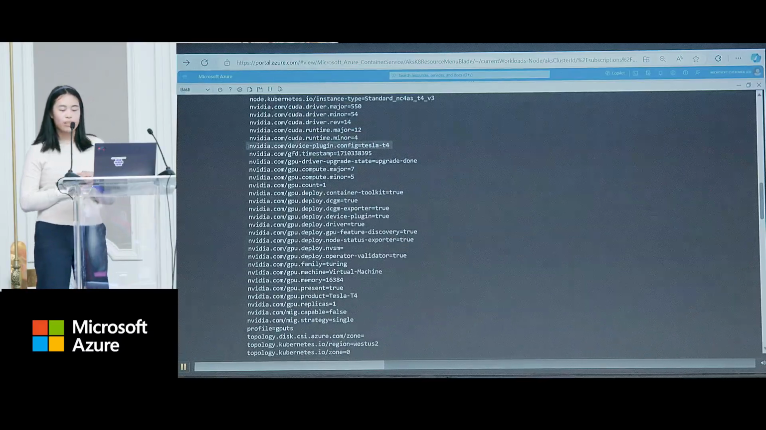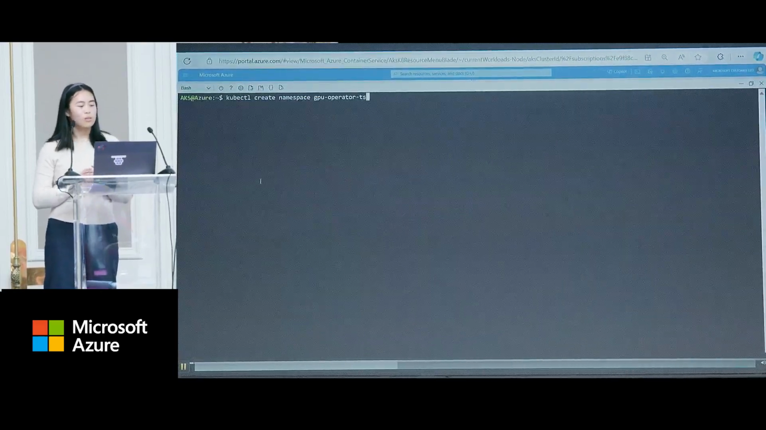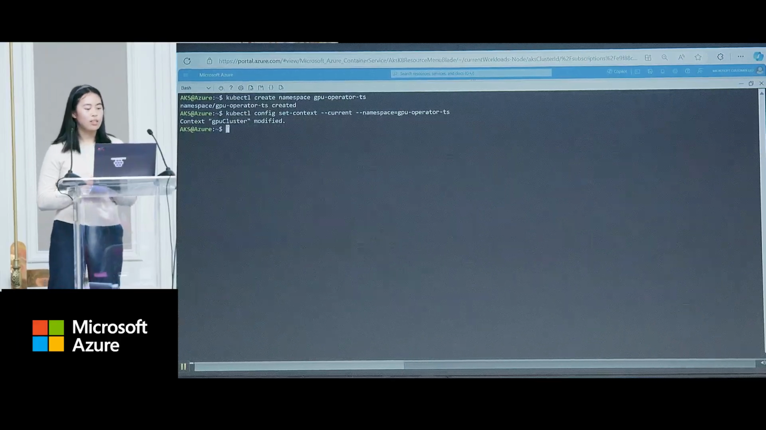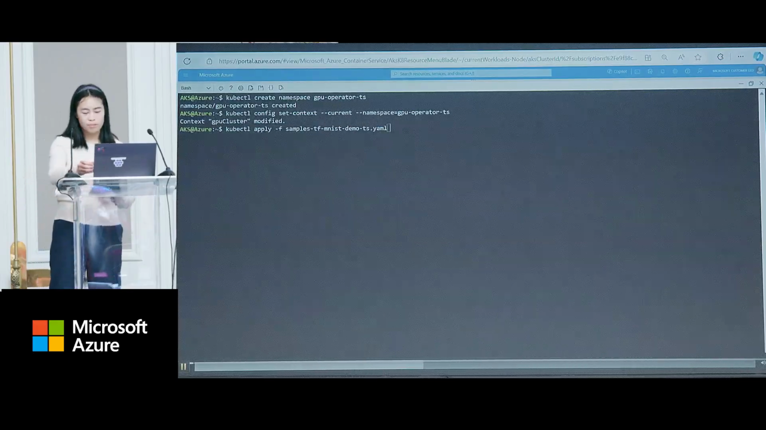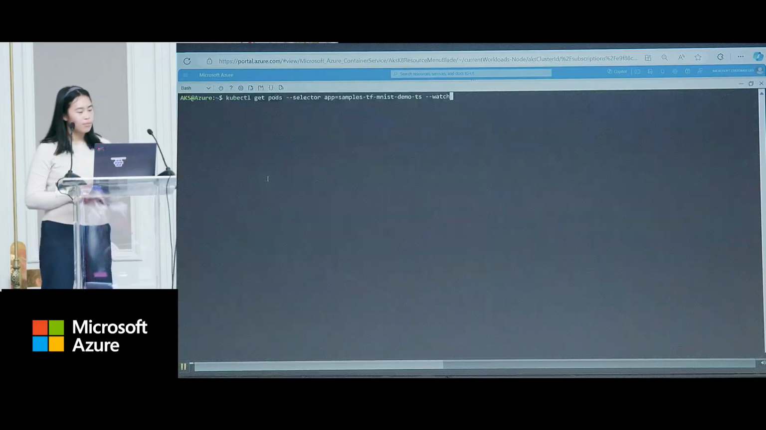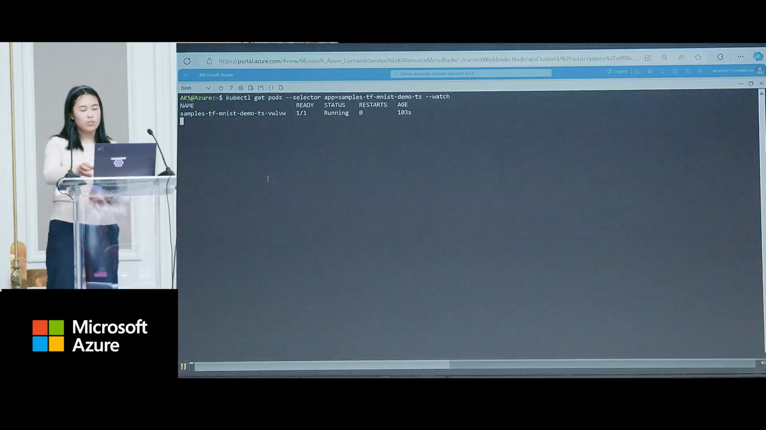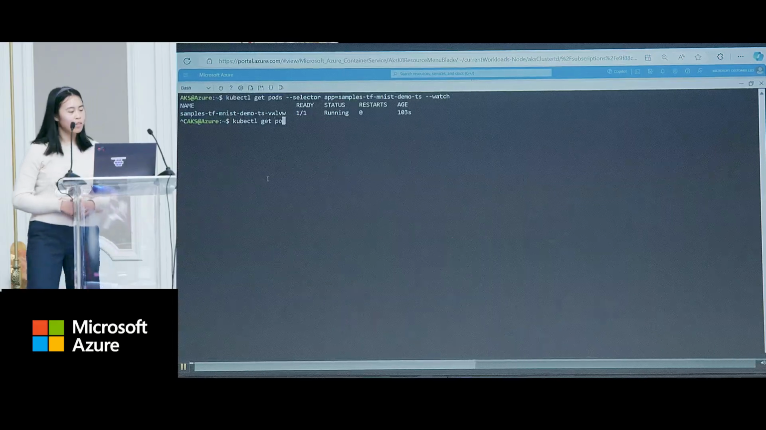And here we're just verifying that the config map has propagated and everything is set up properly. We'll create a new namespace to run our application. We have just a single pod application that will be scheduled to the GPU operator time slice node pool. We'll apply the YAML file, and then we will add a watch to our pod. Like we can see, our pod is up and running as expected.